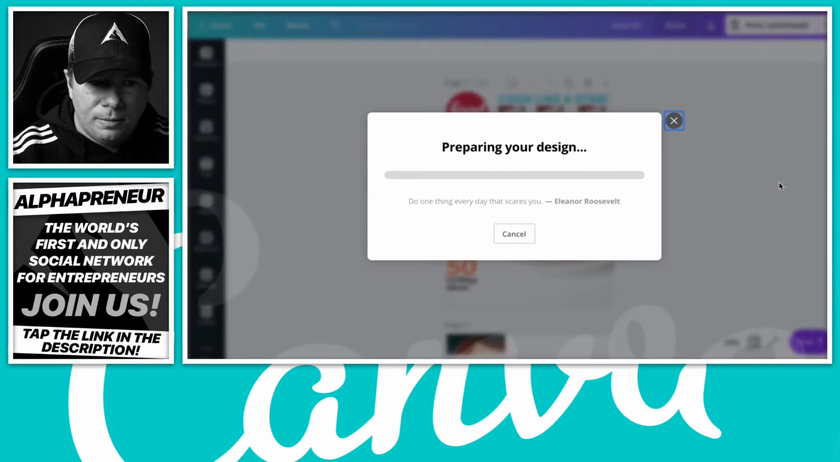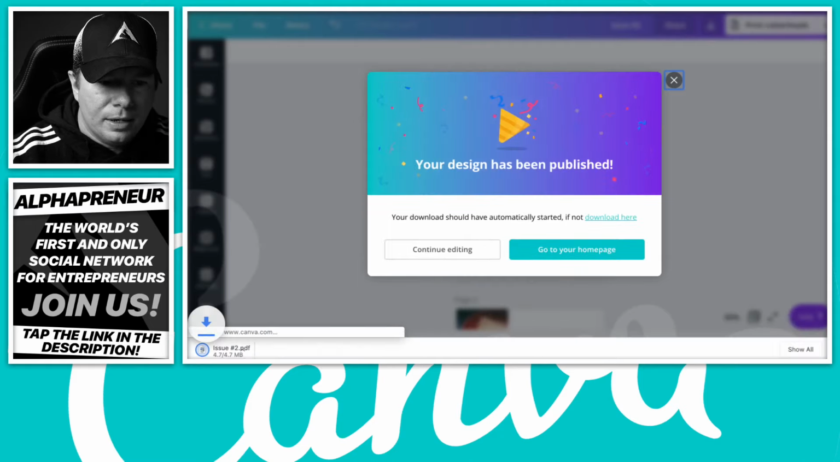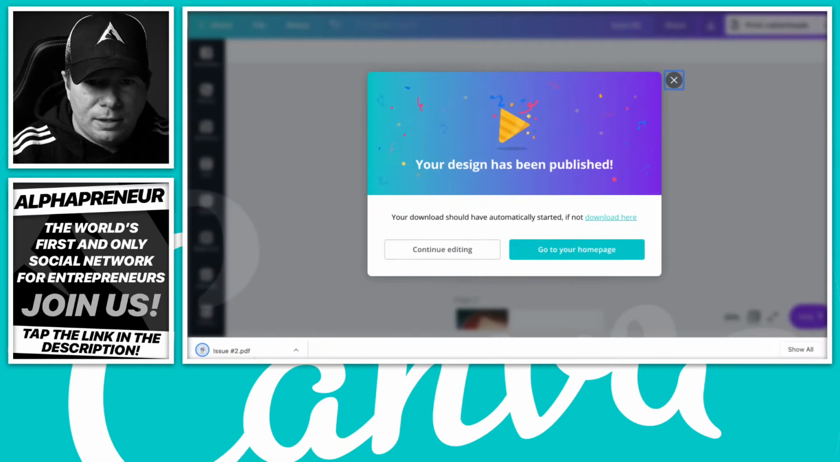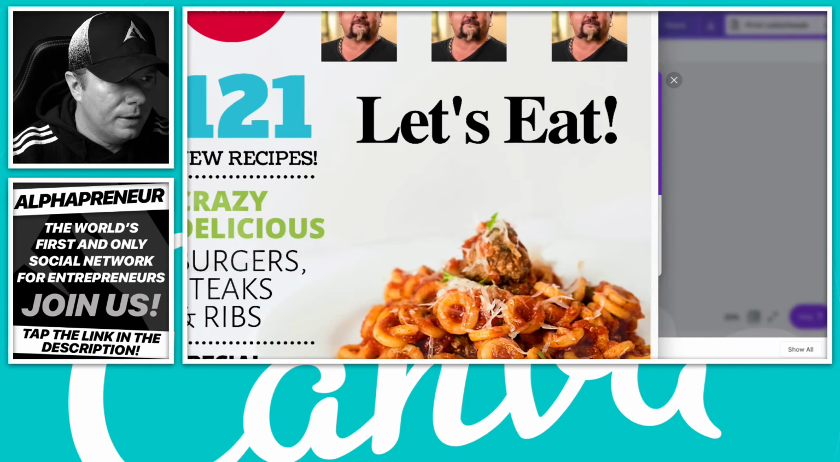Then you hit download. It's going to prepare your design. And this will take a little bit depending on how many pages you have, obviously, how many images you have, and all of that. And then now it just downloaded to my computer. So now what I'm going to do is open it up so you can see it here.